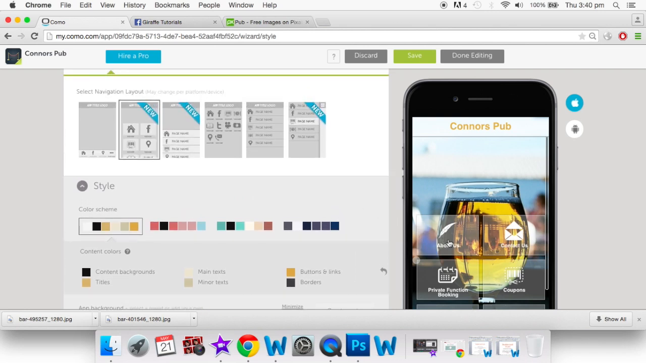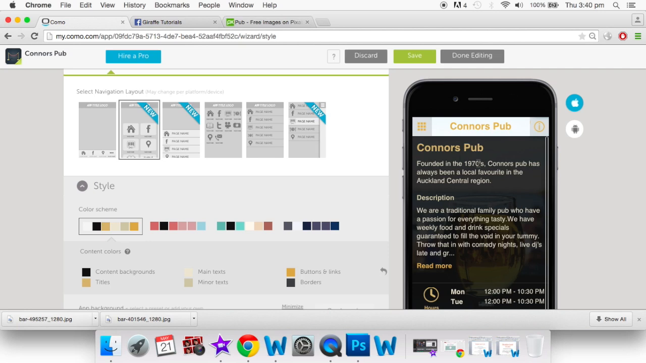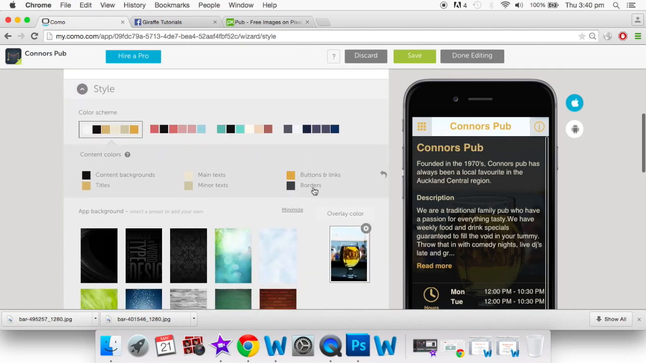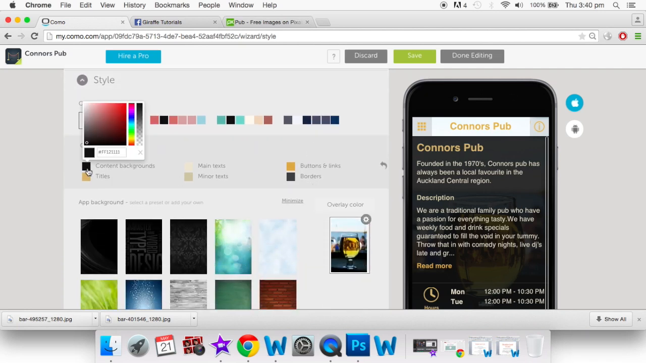Now what you're going to want to do next is go through and make sure that all of your pages look good. So if I click on my About page, we still have this really ugly black. So what I'm going to do is go through and change it. So change my content background. I'm going to click in this box here. I'm going to make it all white.